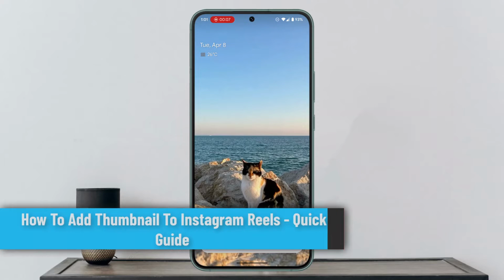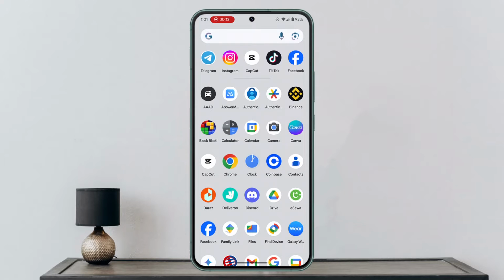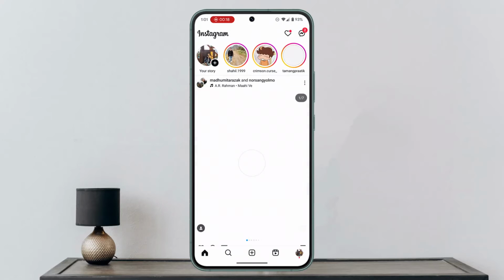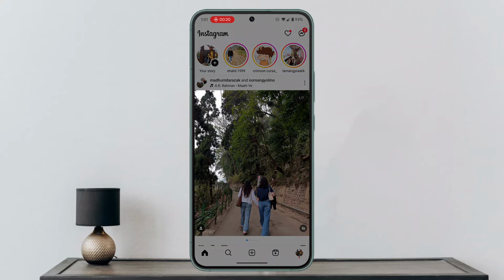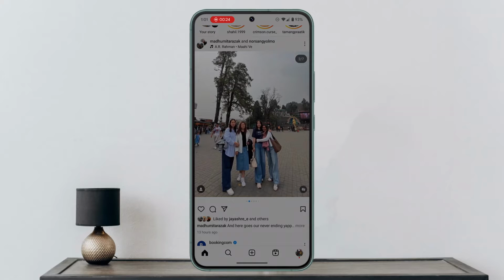In this guide, I'll walk you through the steps on how you can add a thumbnail to Instagram Reels. You could actually do it before posting or after posting it. So to begin with, open up your Instagram application and log into your account. Once logged in, you'll be taken to the official page, which will look something like this.